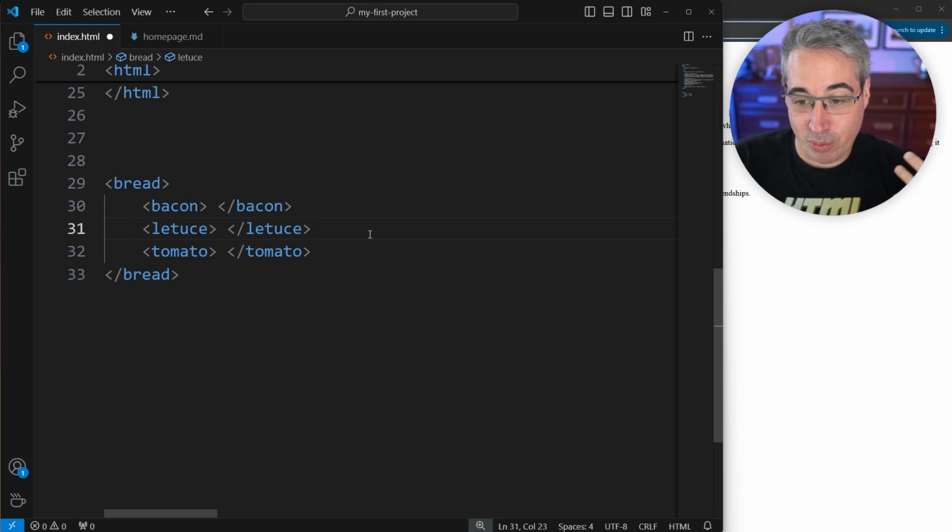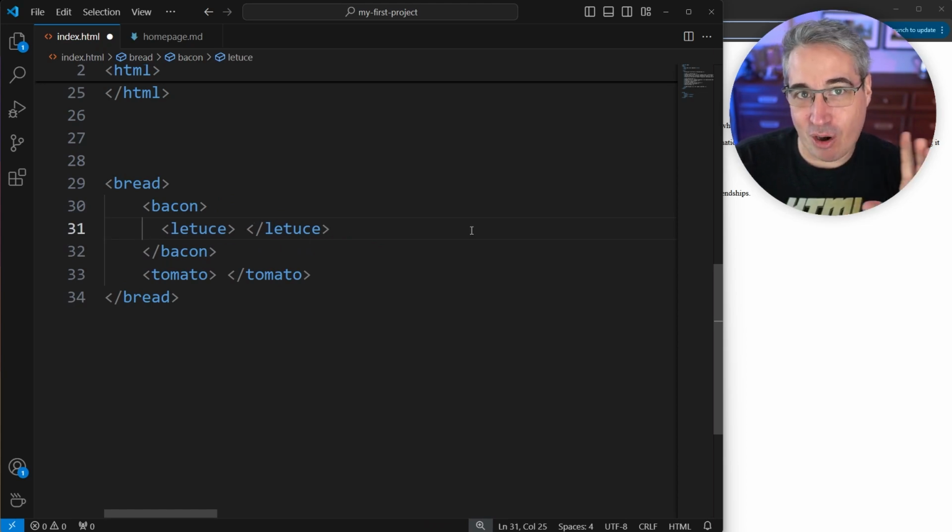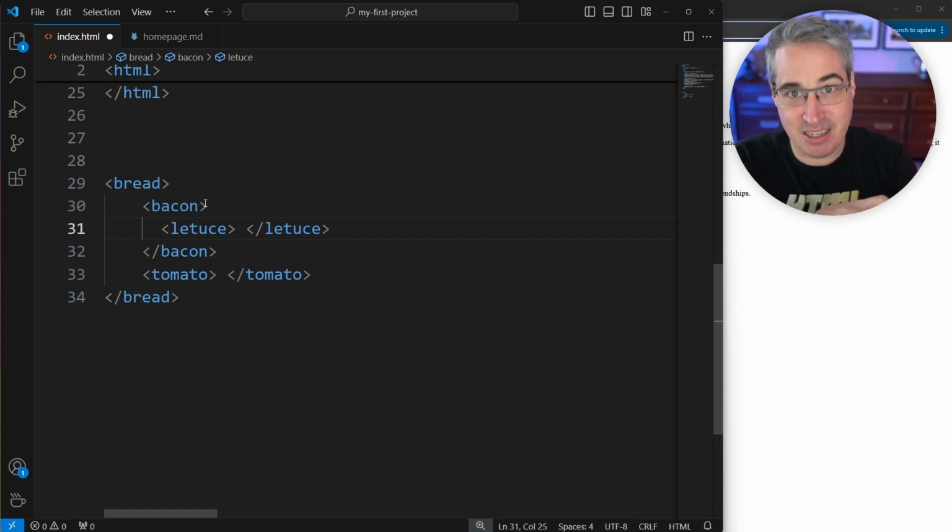With nesting and with what we're doing here, the one thing that's important is not only are we nesting our elements, so my bacon is inside of my bread, but it wouldn't make any sense for my lettuce to be inside of my bacon, right? So this doesn't make any sense right now. And there are times where we have other elements nested inside of other elements. We're gonna have deep nesting.